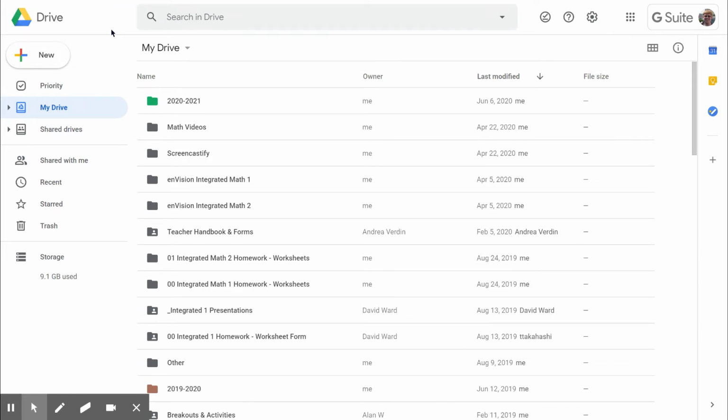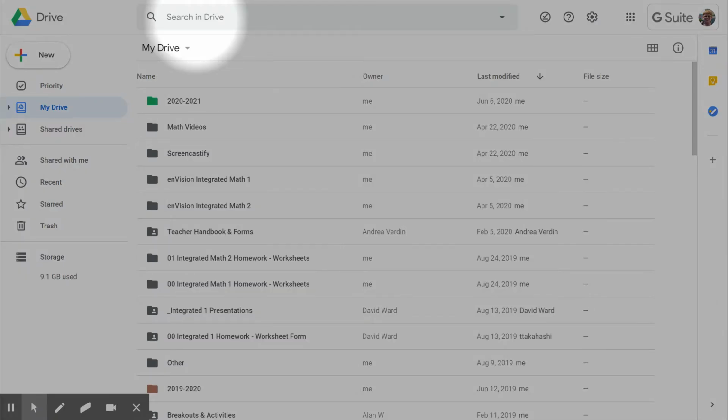So now we're going to look at the Google Drive interface. Up here, we have the search bar, which is just like in Gmail. If you are looking for something, you can type it in and Google Drive will do its best to find and pull up what you are looking for.